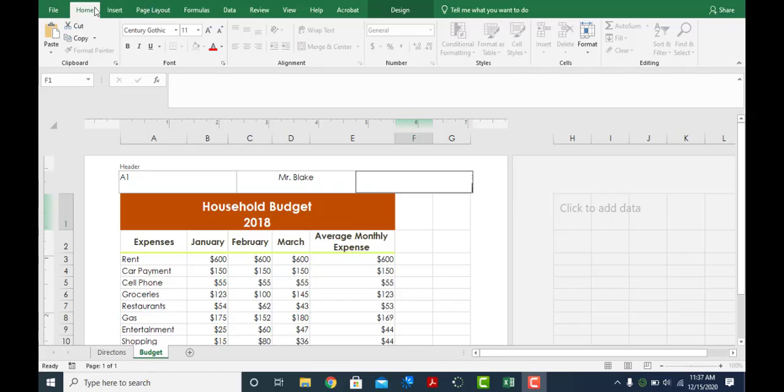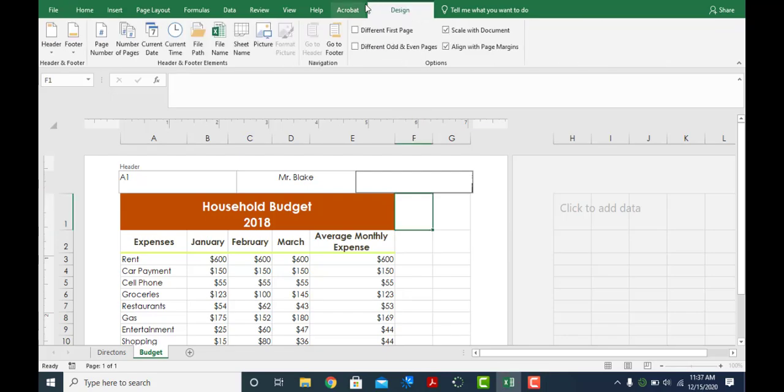Up in the top left, you're going to notice that I'm still on the home ribbon, but I have a design ribbon for my header and footer, and that's where I want to go next. I want to go to the header and footer tools design ribbon. So when I click on this, I'll have more options. And from here, I can design things inside of my header.